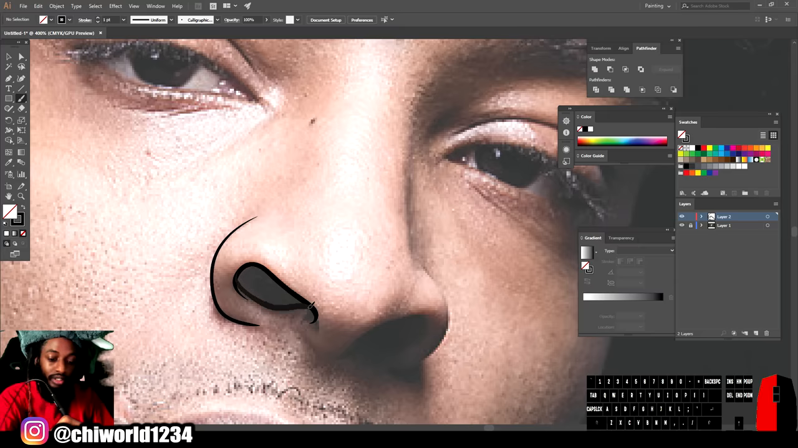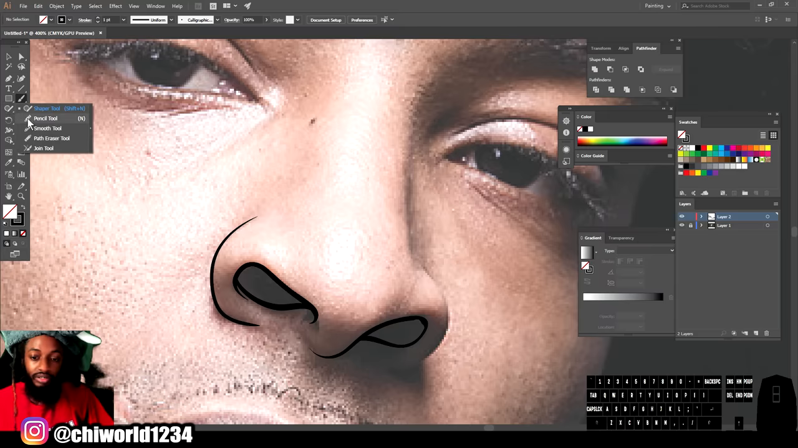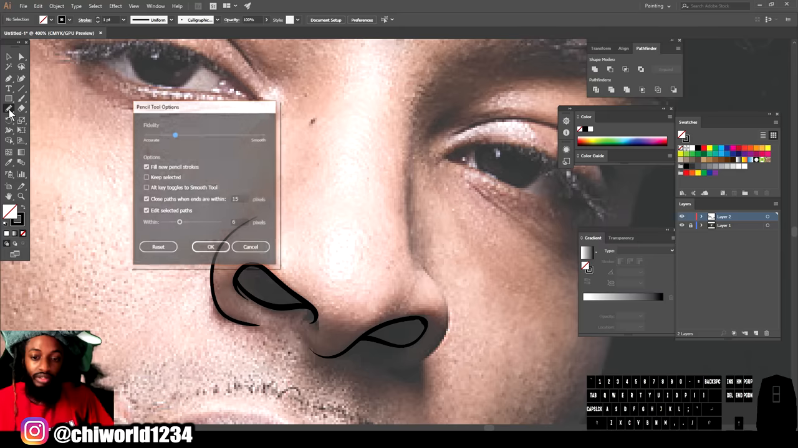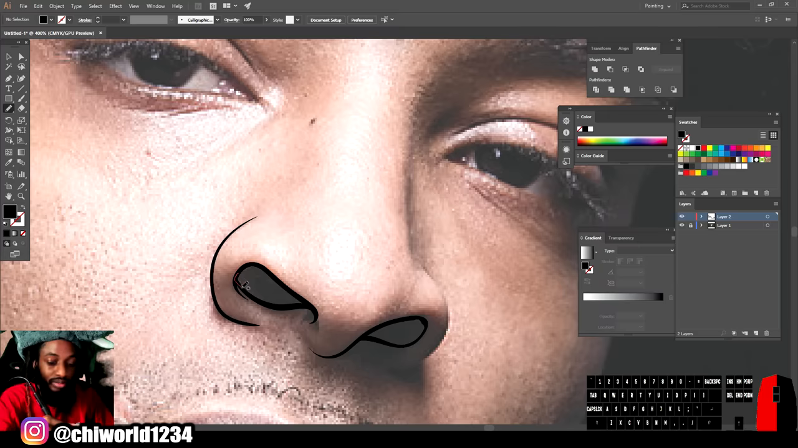So I'll just come in and just make sure I'm doing some very clean lines. Then a little fill-in technique, you want to come to your pencil tool. Here go my settings for my pencil tool. Hit OK. Keep this layer locked and swap the black. Move the black to the top right here. And now what you want to do, you want to trace in the inside, and it'll fill it in for you.